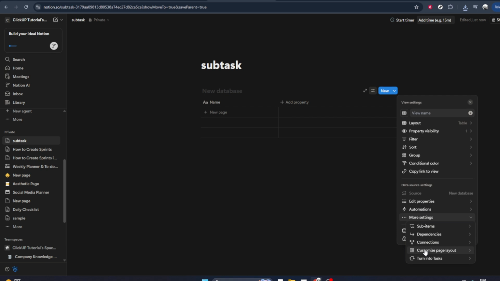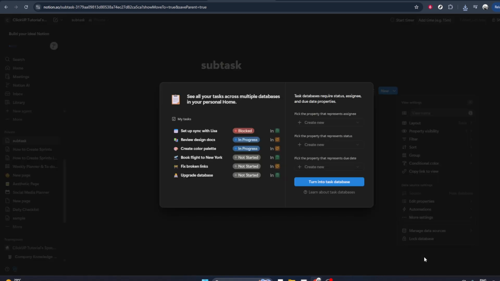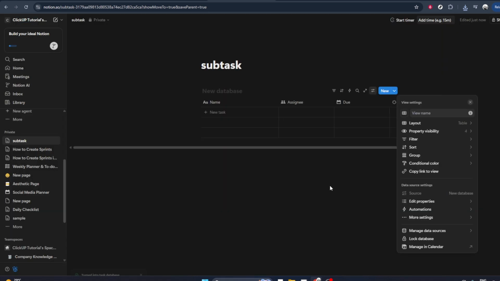This expands a deeper set of configuration options specifically for the database you're working with. Take a moment to notice what's available here, because these settings control how your tasks behave. Next, click on Turn into Tasks. By doing this, you're telling Notion that this database should be treated as a task database. Notion may add or adjust properties like status, due date, or assignee to better fit task management.